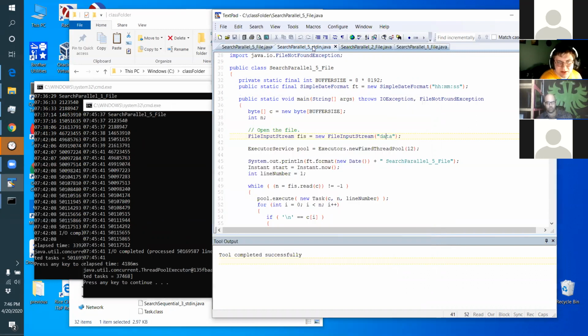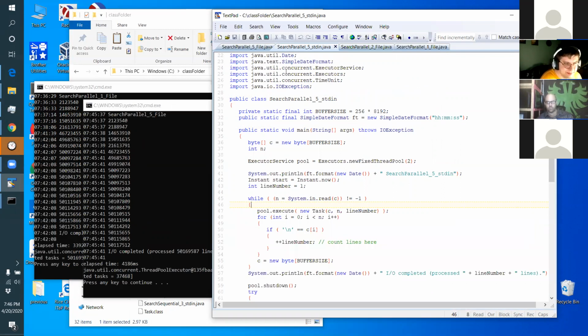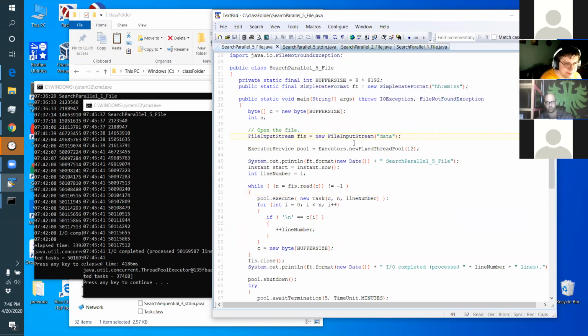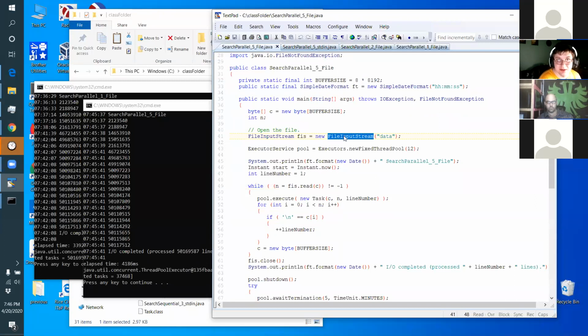Now I'm not really sure why that is. A file input stream is not buffered, but I'm doing my own buffering here, so the fact that the file input stream is not buffered doesn't really matter. Now standard in is buffered, but I'm essentially bypassing its buffer because I'm reading directly from standard in with a buffer that's bigger than its buffer. So the fact that standard in is buffered and file input stream is not buffered shouldn't matter here.